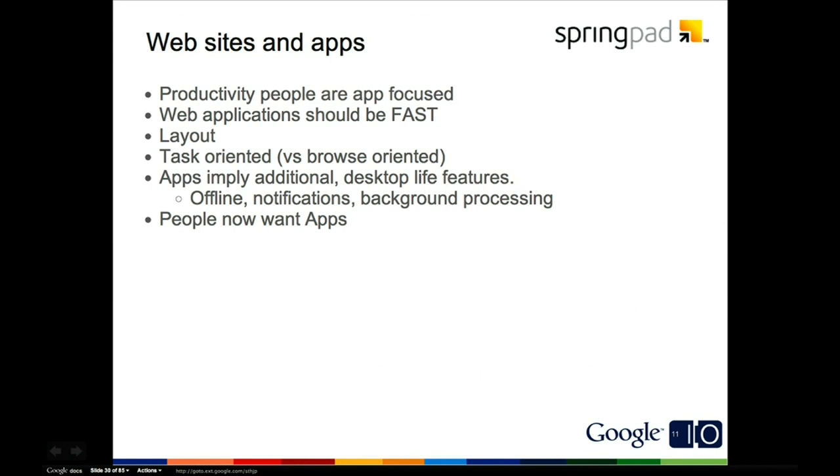What makes web applications great is they should be very, very fast. They should have a layout that fills the screen, that feels like it would if you were clicking it on the dock. And I assume in the future, that's where we'll be. You could run a web application right from your dock. And I wouldn't want it to feel like a website when I do that.